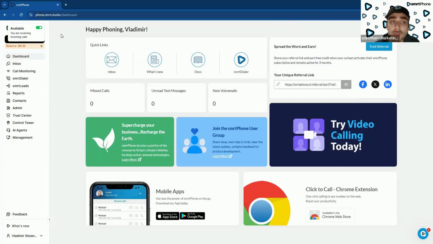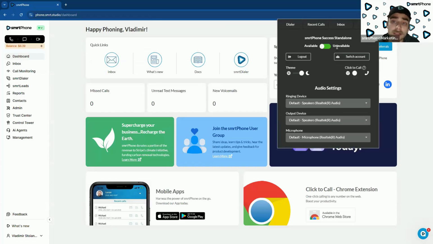So the one for the web app is right here. The extension has it under settings, as well as the mobile app. And if you are unavailable on any of these dialers, whenever a call comes in, they will not ring. This is a feature designed for timeframes when you are unavailable to pick up phone calls, when you're maybe in a meeting or on PTO, for example. And then you can also change the theme from light to dark, or vice versa.